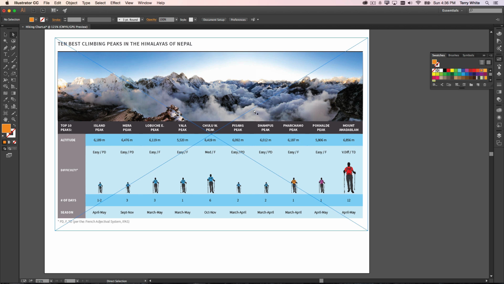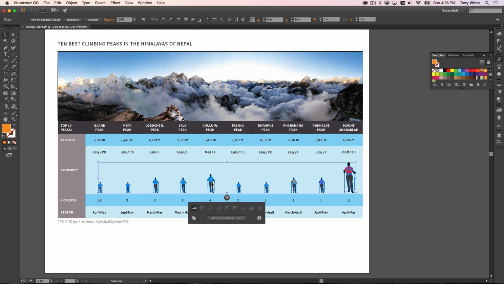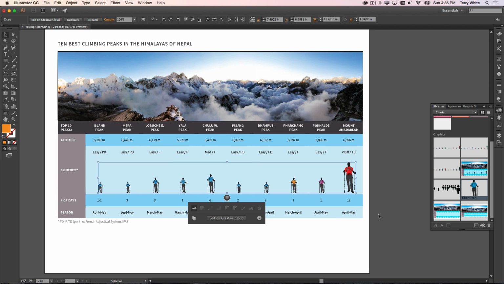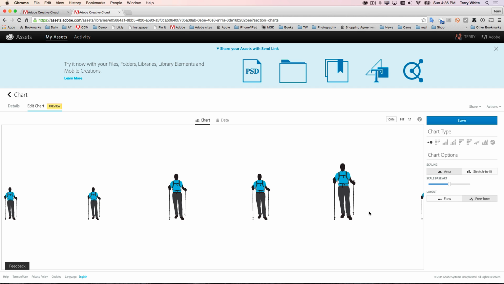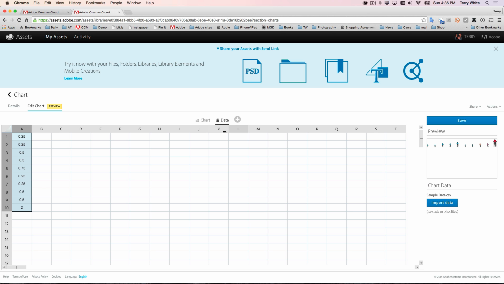Now, of course, these aren't just static graphics. They are linked back to the CC charts feature online. So if I select the chart again and I want to edit it on Creative Cloud, I can go back to Creative Cloud. It will load the chart and show me a preview of it. And once the chart's loaded, I can go right back to the data and I can make a change on the data point. So for example, if I want to change that to a number 4, I can change that to a number 4 and then save.